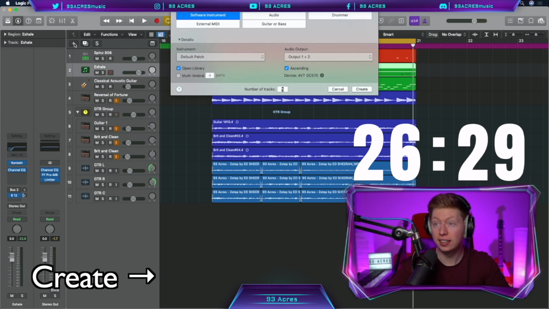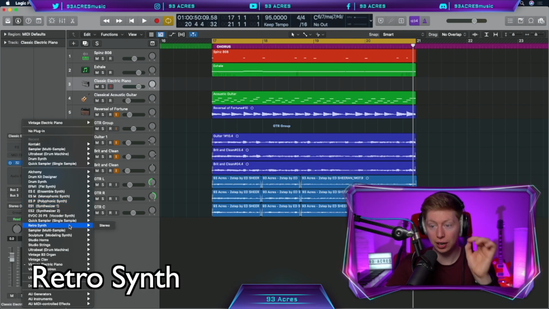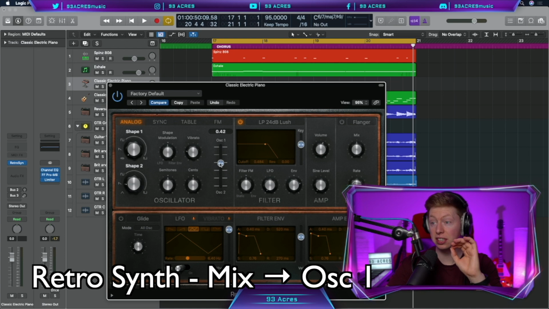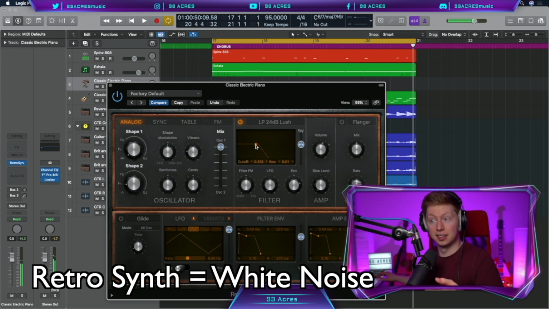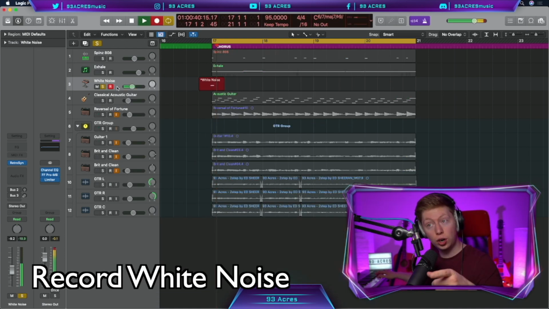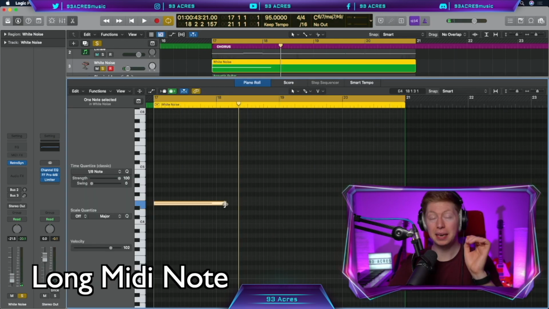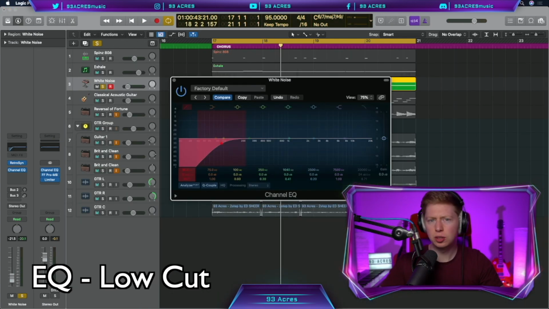Coming in clutch. Great. Software instrument. Change it to our trusty retro synth. Shape 1 to white noise, and the mix all the way to oscillator 1, so it's just white noise. We can record in one note, make it last for the full MIDI region, and cut out some of the low end.